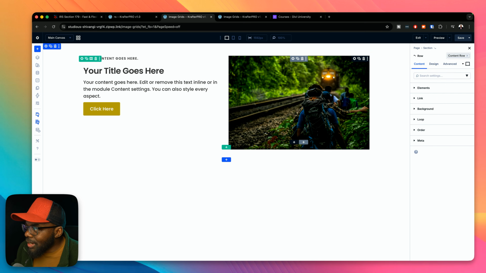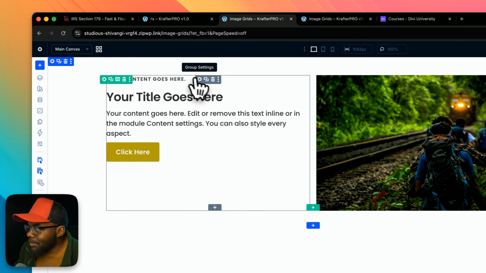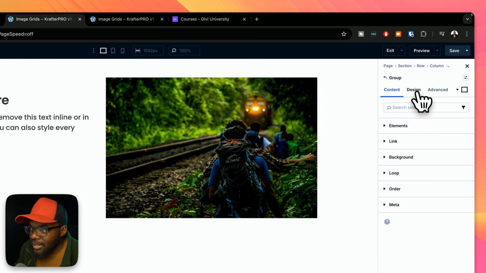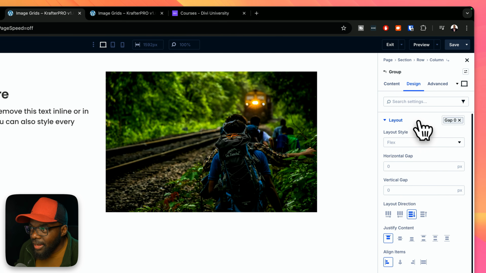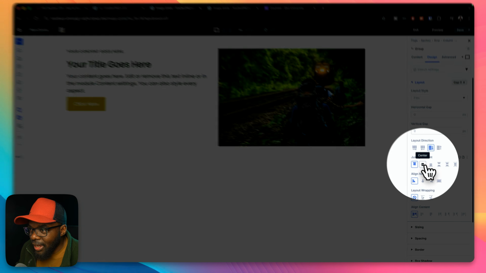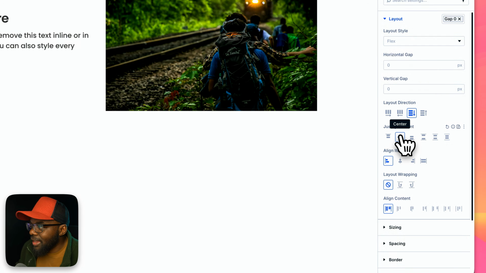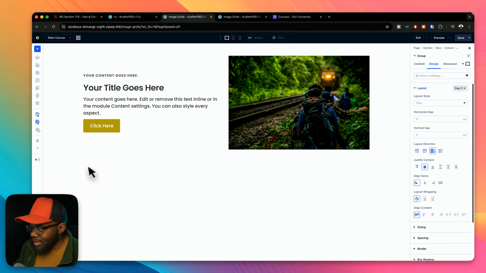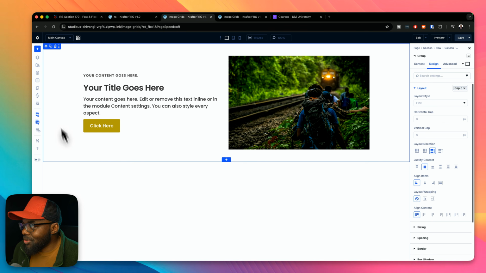The next thing I want to do now is to center this content right here. So again, I'm going to go into my group settings, design, layouts, and then over here on this little button here, okay, I'm going to choose center. And now everything is all centered. Now comes the fun part. I need to go ahead and add my background color. So to do that, I'm going to come over here to the top.